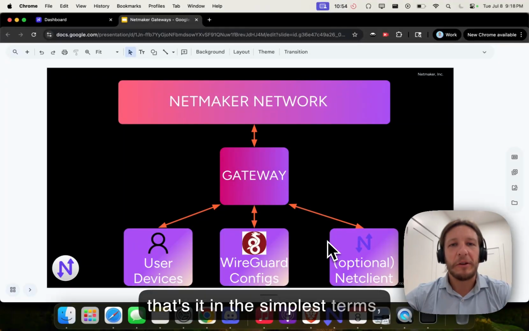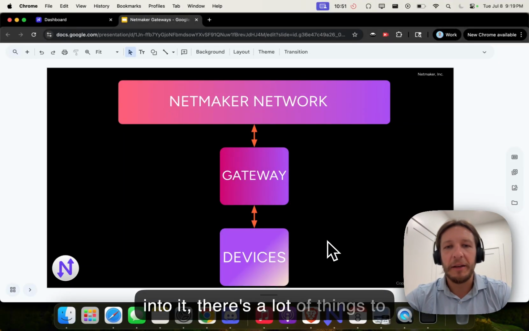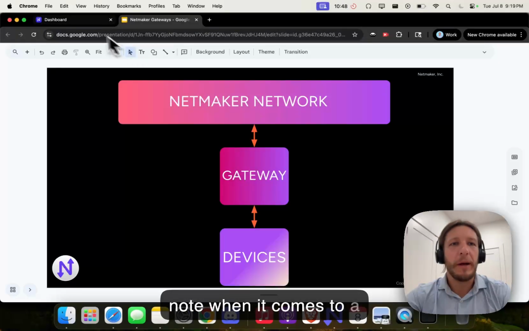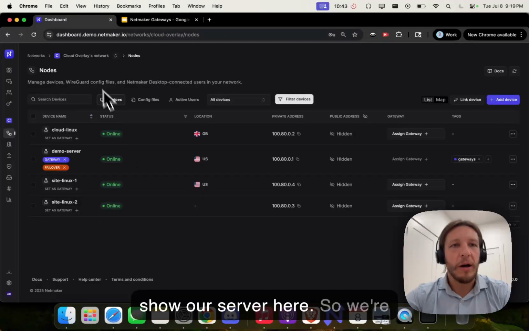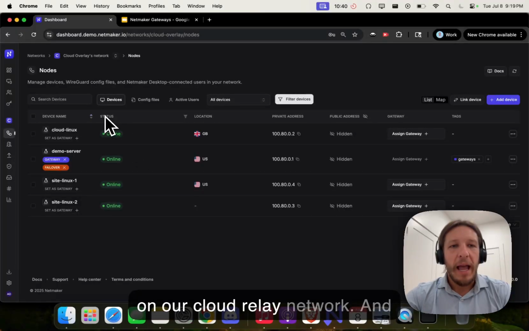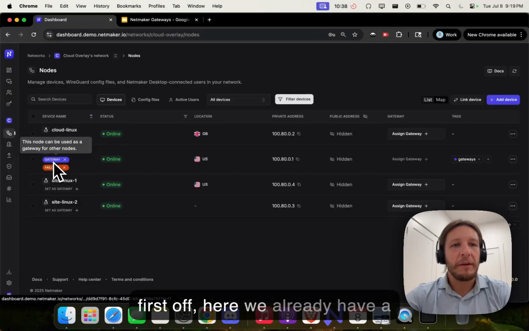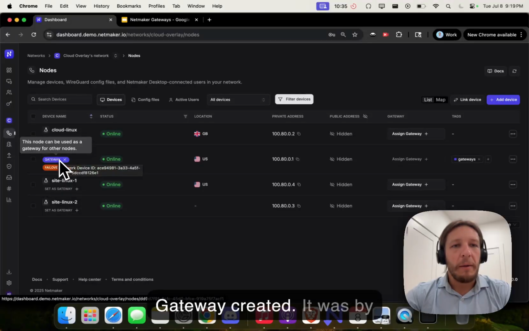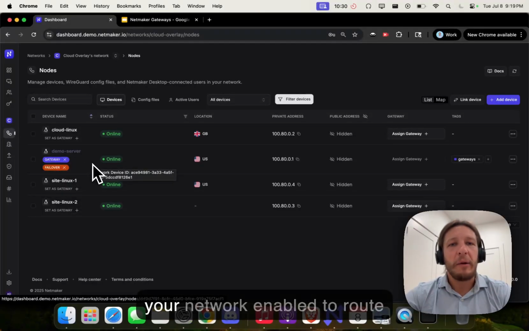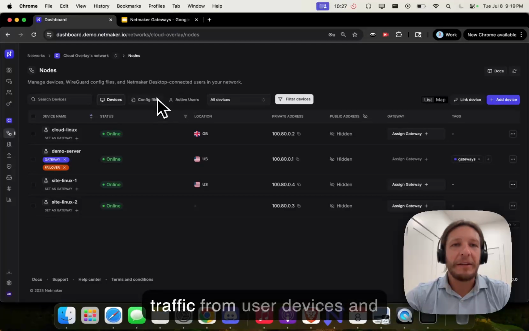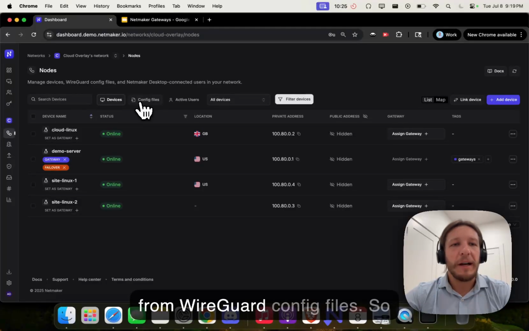So that's it in the simplest terms, but as you'll see when we get into it, there's a lot of things to note when it comes to a gateway. So let's go ahead and show our server here. We're on our cloud overlay network. And first off, here we already have a gateway created. It was by default when we created the network, and you do need to have at least one gateway on your network enabled to route traffic from user devices and from WireGuard config files.